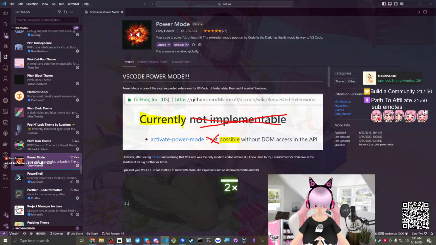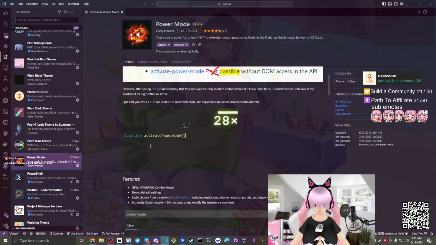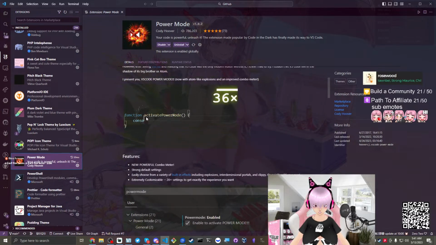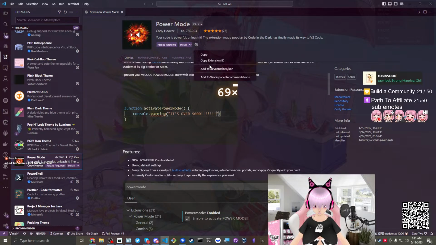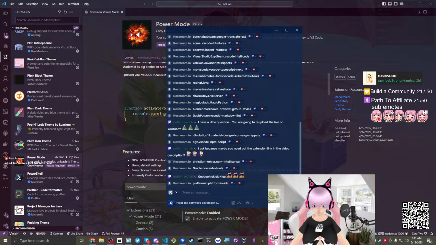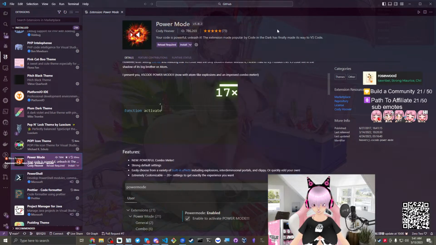Power Mode. This is kind of dumb in my honest opinion. This is all it does. When you type code, it just gives you this little effect here. I don't use this. I found it very annoying. I'm actually going to uninstall it. But if you guys want it, here it is. It's called Power Mode.